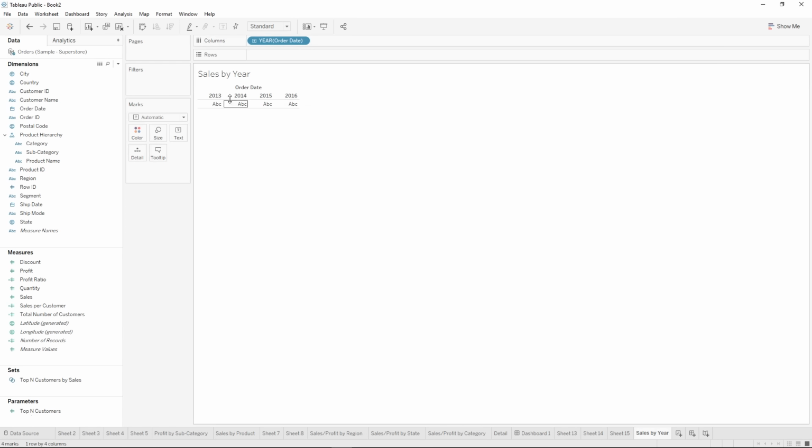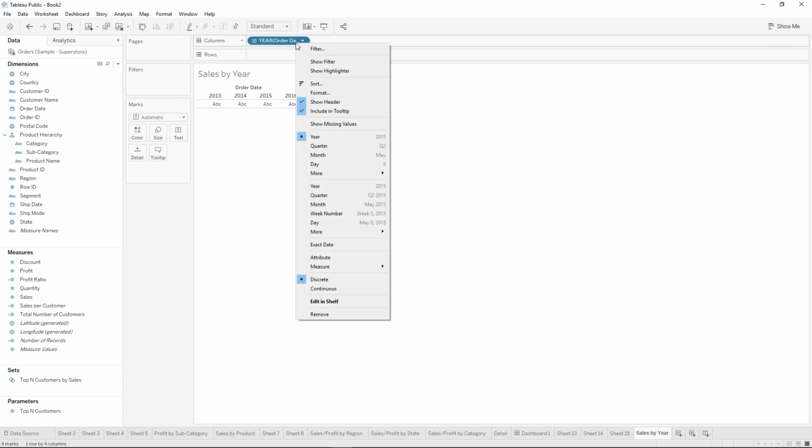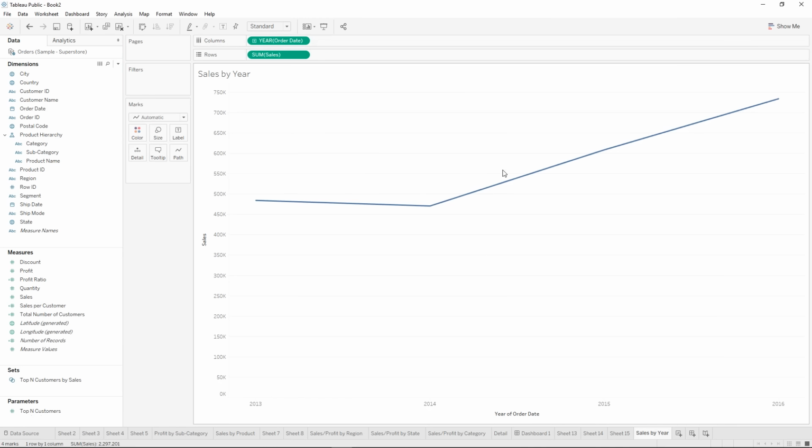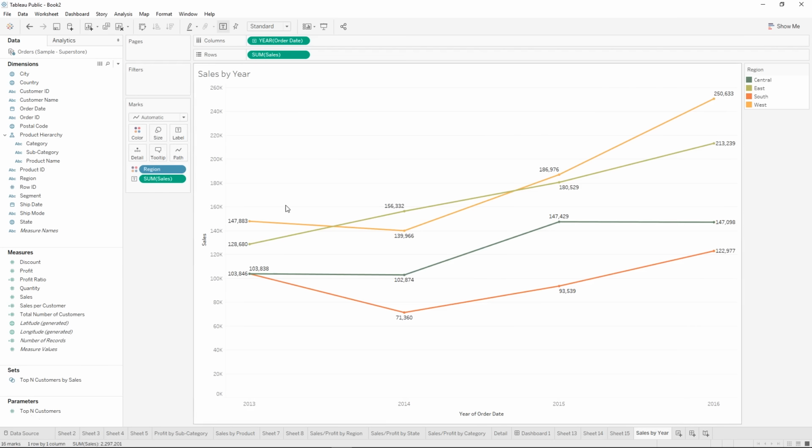And now we want this to be a continuous axis, so we're going to change it to our continuous year, and now we have an axis. And we're going to look at sales. So now we have our sales by year. If we want labels on each of these dots, we can drag sales onto labels. And if we want to have different color lines for each region, for example, we can drag region onto color. And that splits our lines up into the different regions and gives us a legend over here.